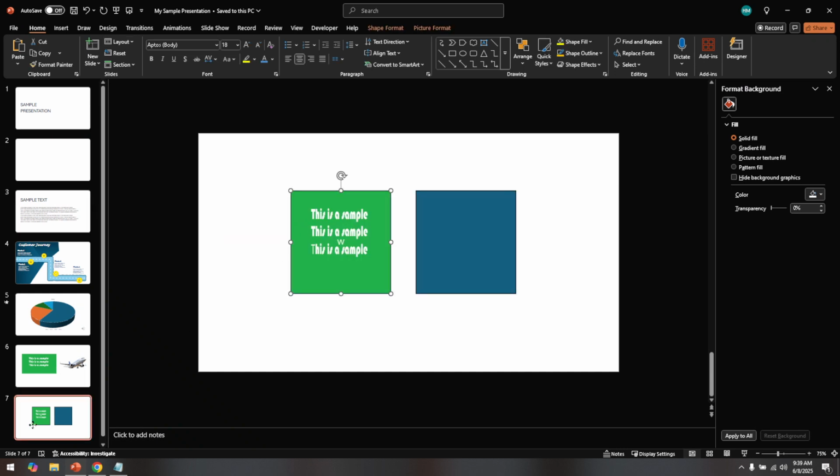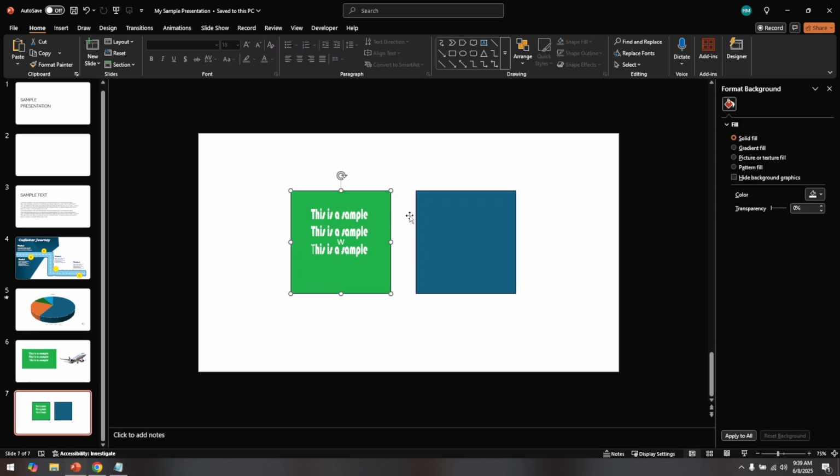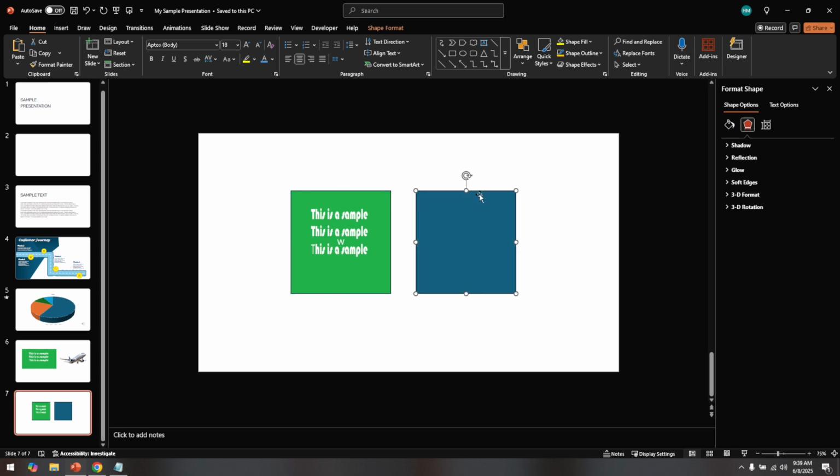With your target image or shape selected, direct your attention to the top of the screen where you'll find the Shape Format tab in the ribbon. Click on this tab, which serves as the control center for adjustments you can make to the shape in question.